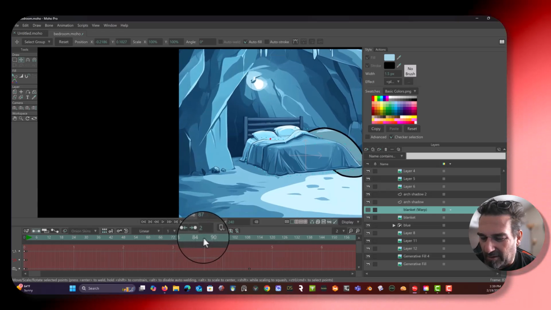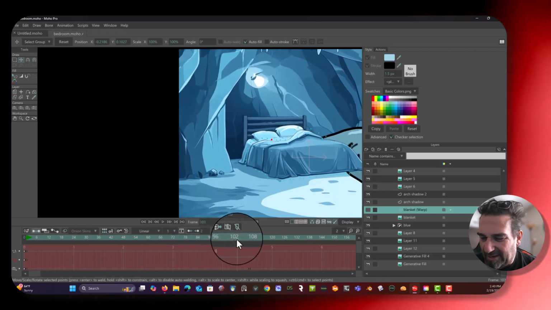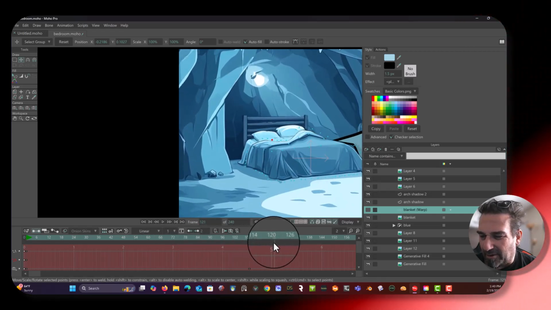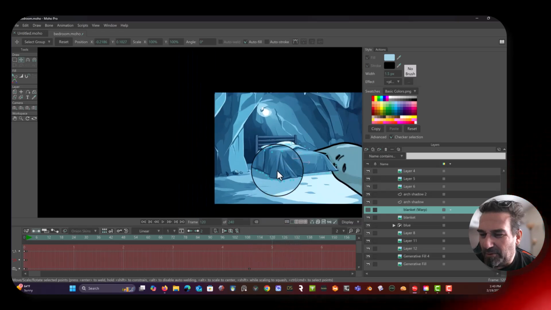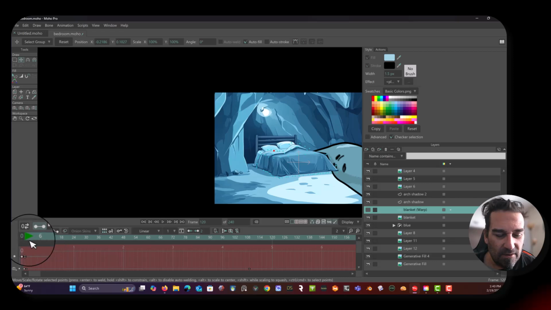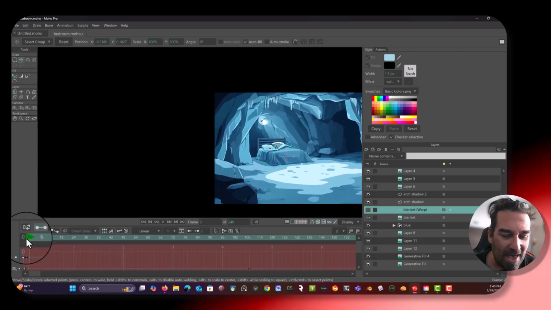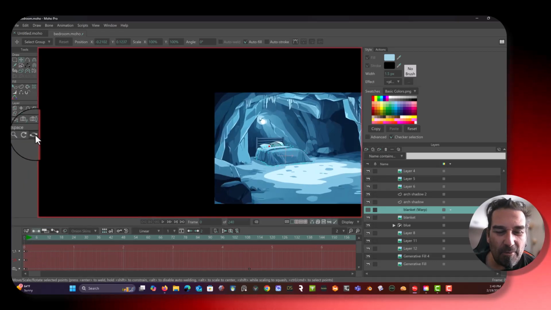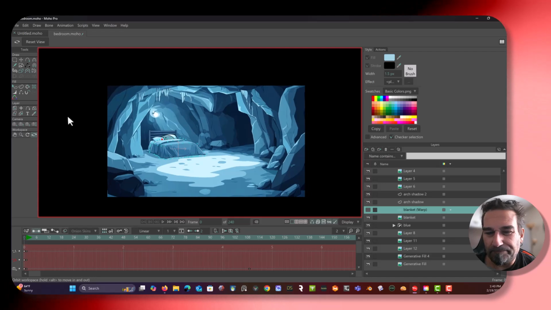Okay, so about to 96, around 100. So let's go to 100. Now you see him doing something really weird. That's because his depth now is wrong. So once back at frame 0, I'm going to go back into our orbit camera here.